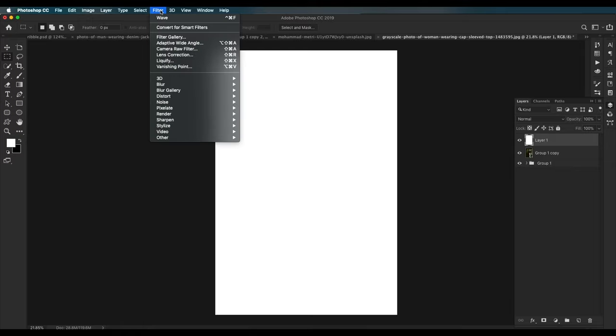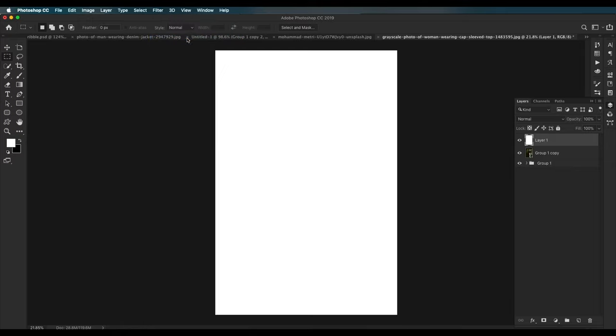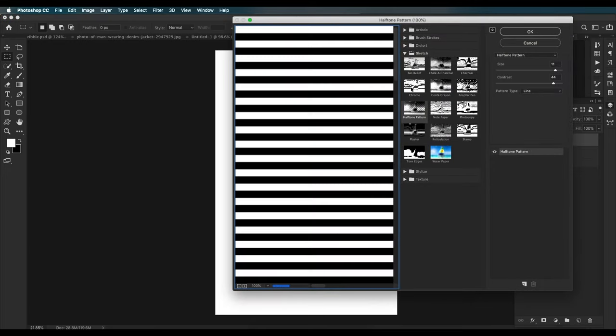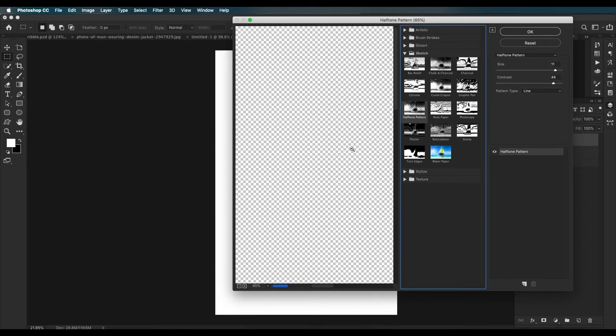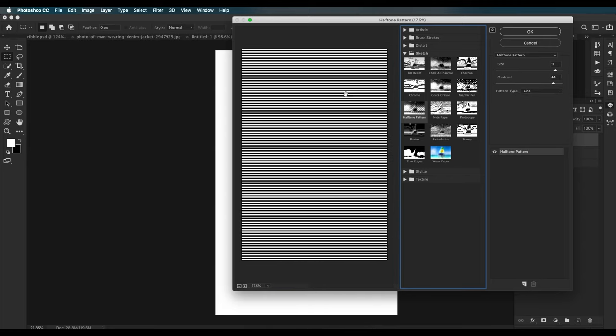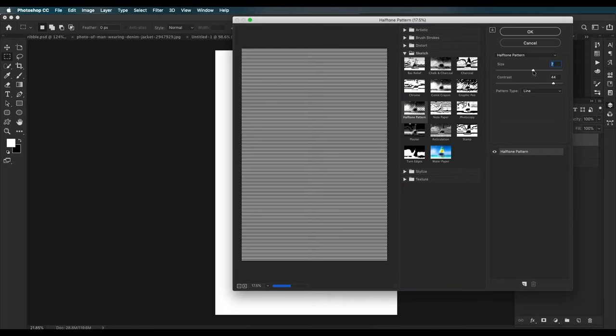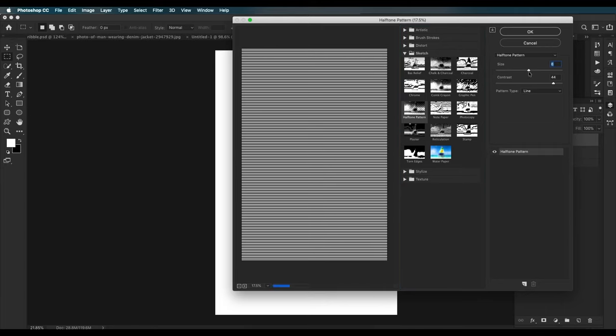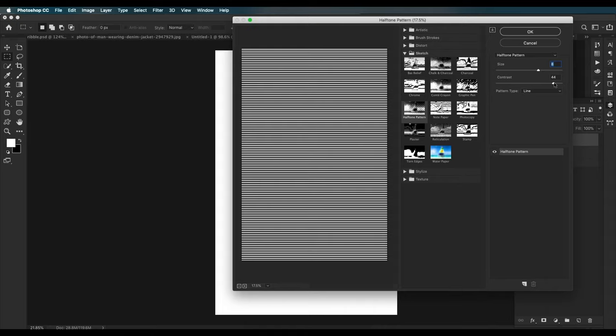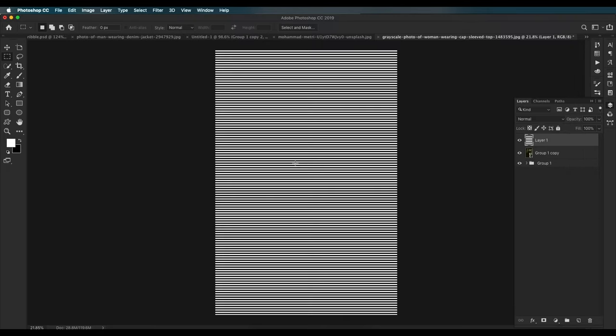Now just go to Filter, Filter Gallery, and under here go to Sketch. Under Sketch, click Halftone Pattern, and under Halftone Pattern you have to select Lines, and here's our lines. And as per our image, just adjust the size. We need the size around 8, looks fine, and this one I'll set the contrast to full, 50, to get that sharp edge. If you want soft edge lines, you can give a little bit lesser and click OK. So I'll just click OK, and here's our image.